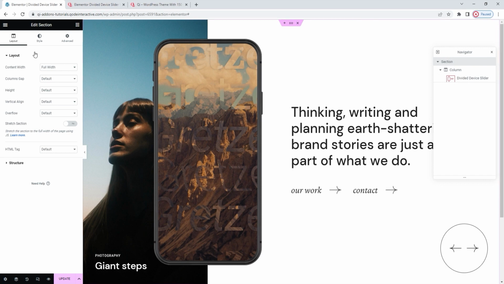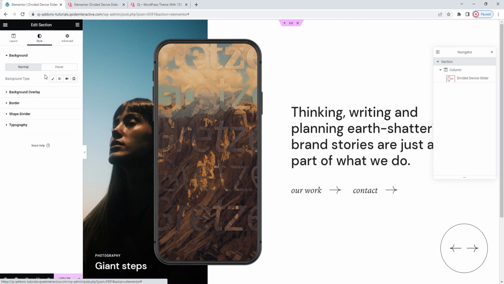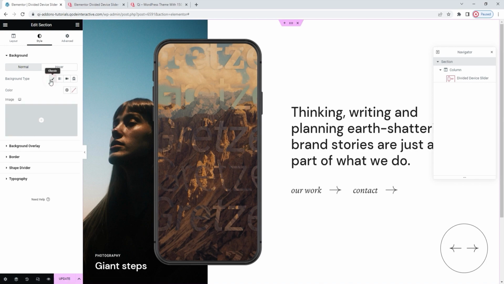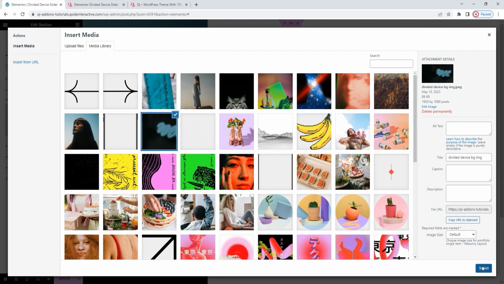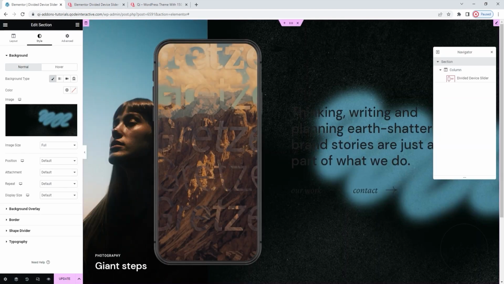Once there, I'll open the Style tab and go to the background type option. Select Classic and use the image field to add a visual as the background. This is the one I want. Select. Just a sec while the slider loads. Okay, there it is. With this new darker background, I can start changing the text content to white.